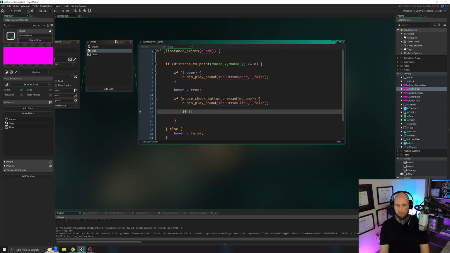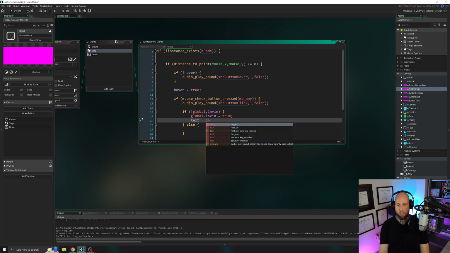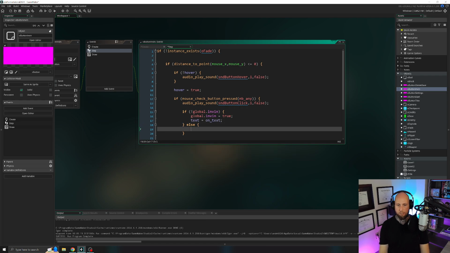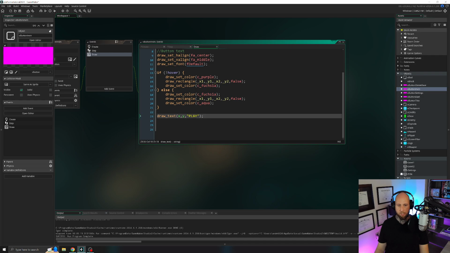If bang global.invin, so if invincibility is turned off, else, which means if it's already set to true. So if it's turned off, we're going to turn it back on. Global.invin equals true. Text equals on text. Else global.invin equals false. Text equals off text. So it'll switch back and forth. And then in our draw event, we'll change the text from the string to the variable text without quote marks.